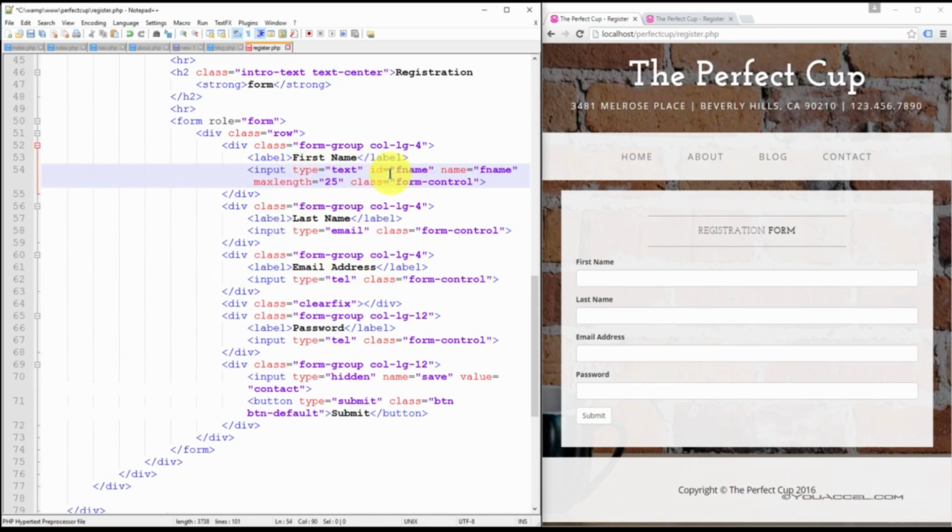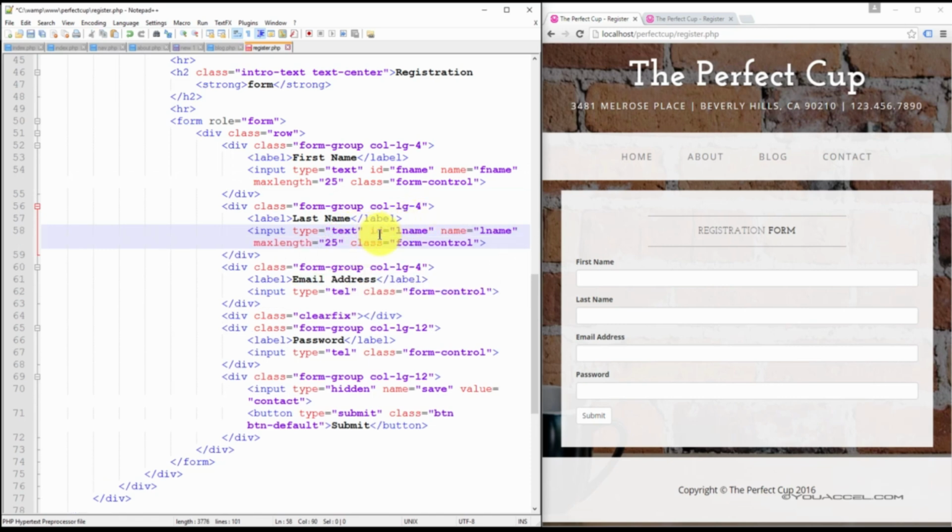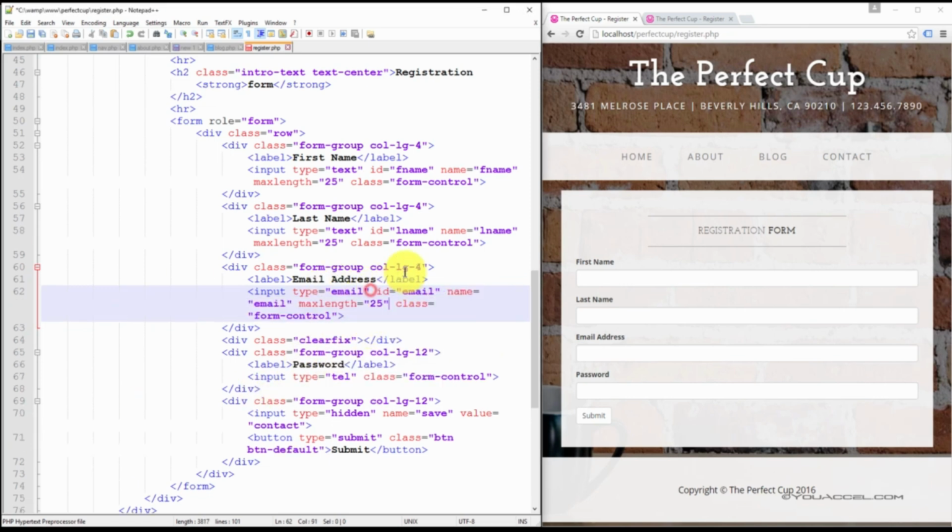So the first input, ID fname, the name attribute, set it to fname as well, and give it a max length attribute of 25. Now for the last name element, change the type from email to text and insert this code, ID lname, name lname, max length 25. The email address, change the type to email and then insert this code. ID set to email, name set to email, and max length set to 25.